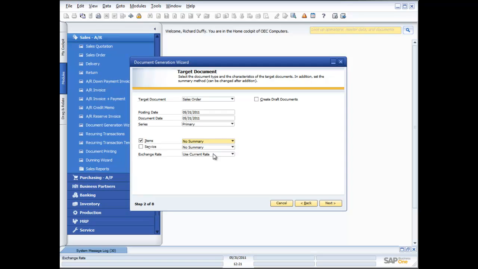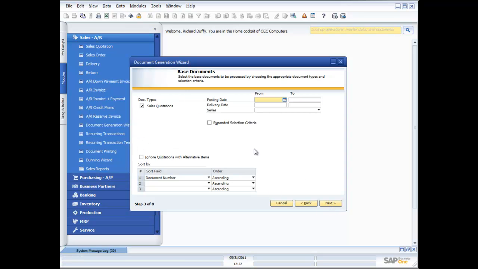Now, exchange rates, SAP Business One is full multi-currency. I can get it to utilize the exchange rate that was active at the time I put in the source document, or I can tell it that I want to update that and use the exchange rate today. Again, totally up to you. If I want to use the exchange rate that was on the original document, then all I do here is I change this parameter. Then I'll say next.